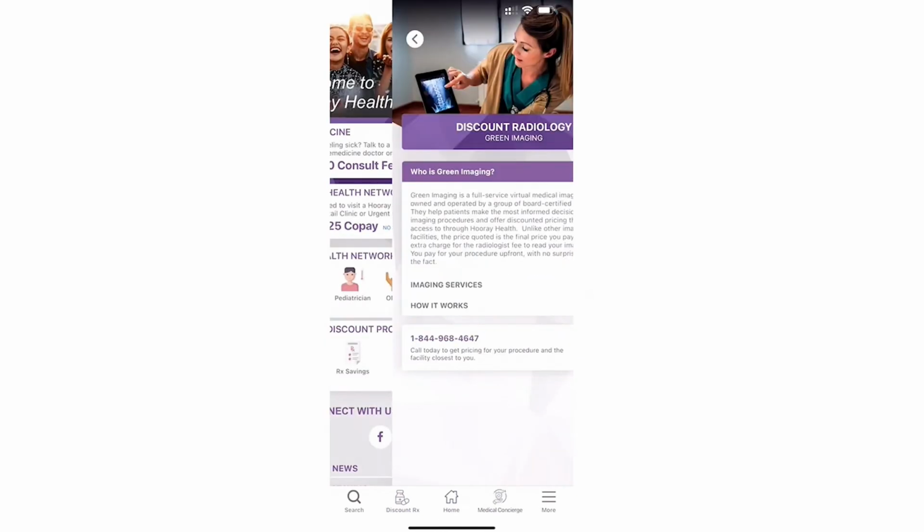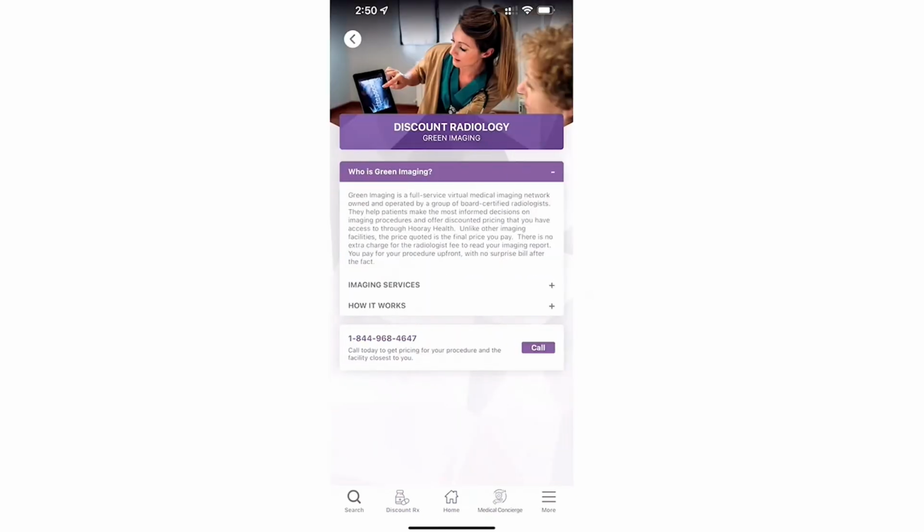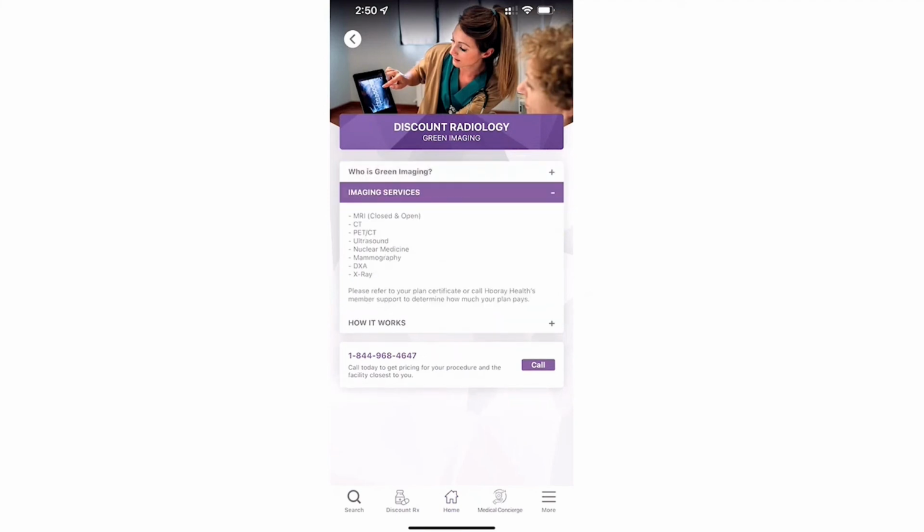Next is the radiology savings. When I look here, this is called green imaging. I can literally look at all the imaging services and I can call in and get the procedure. Here you will file a claim with us based on whether or not it was an accident or a sickness or illness. But the plus and premium plans have imaging included.